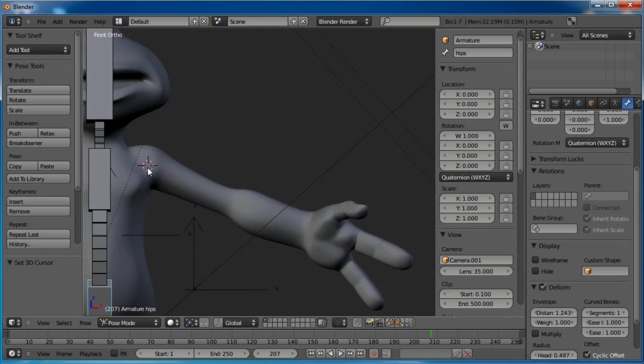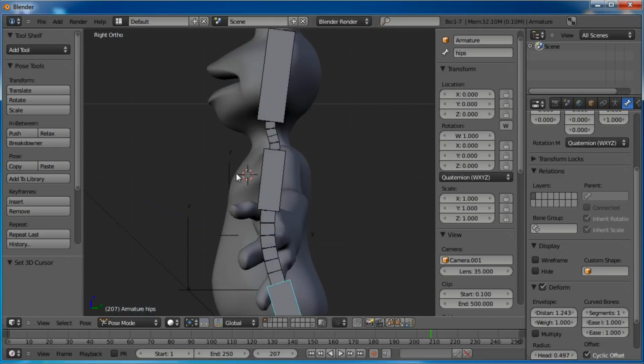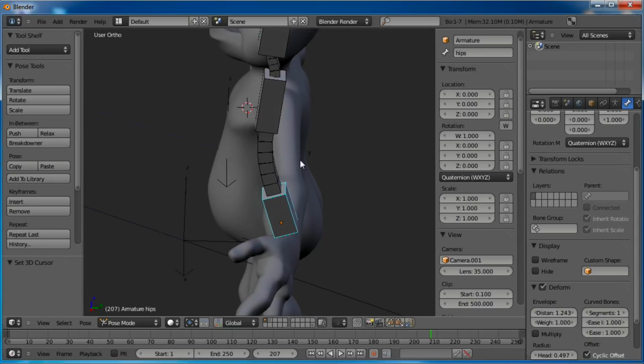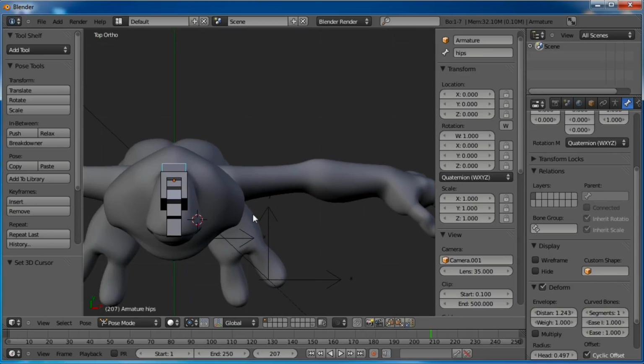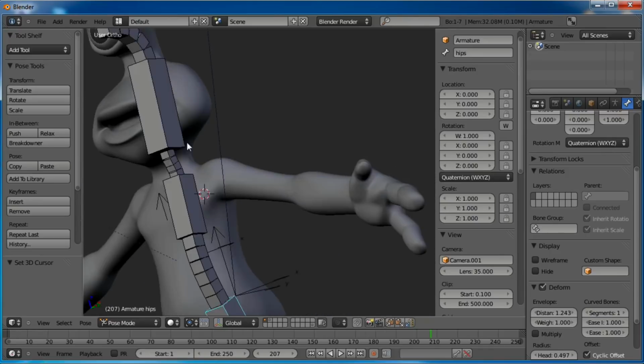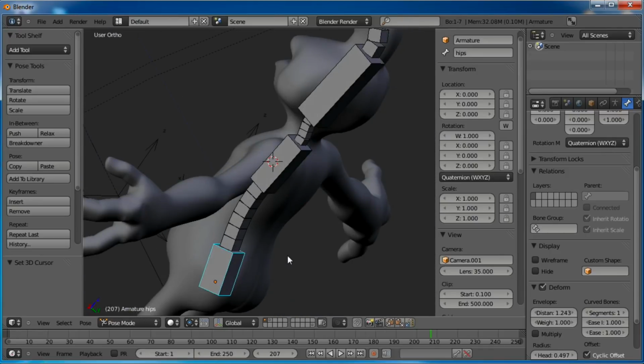Let's put the cursor right there, about where his shoulder blade would start. Probably about right there. Let's go side view, 3 on your numpad for those just joining us. 7 on your numpad to go to top view, and let's bring it back to probably about right there. Is that about right? Yeah, that looks good.